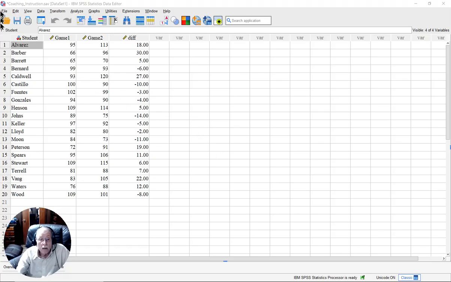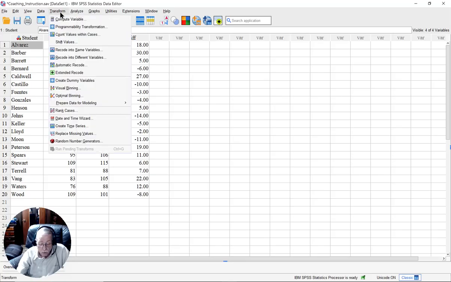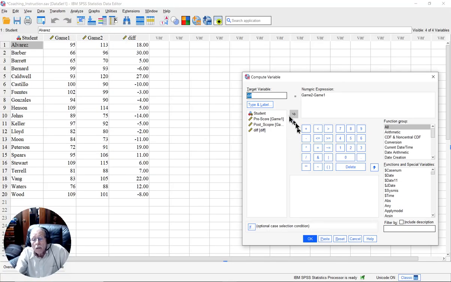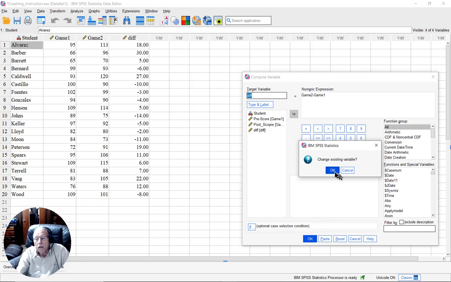We start by creating diff. We go to Transform, Compute Variable. We'll type diff in here, where it says target variable. Then we'll drag game 2 in, and then we'll put a minus and drag in game 1. And this then will create diff.